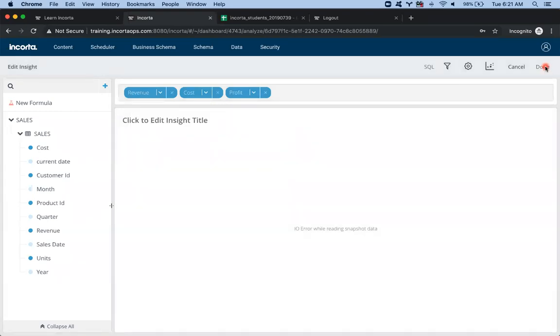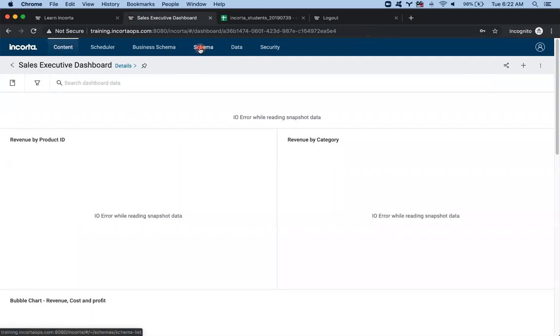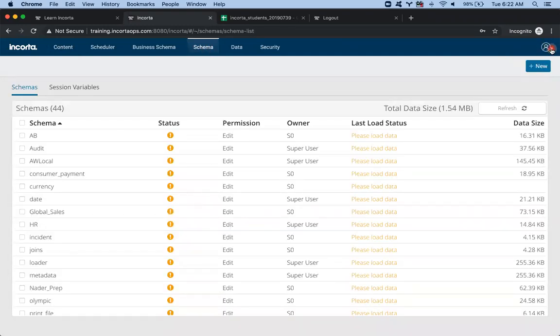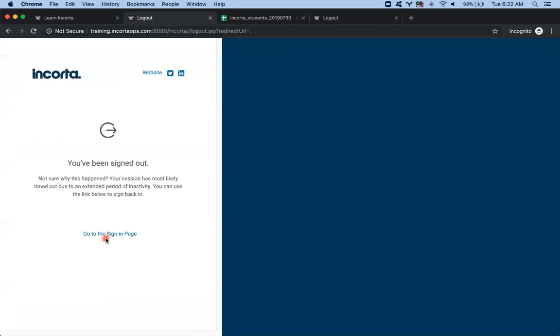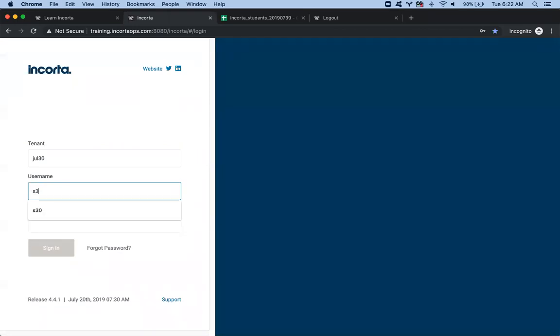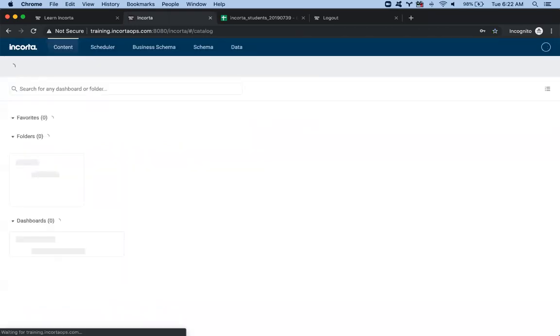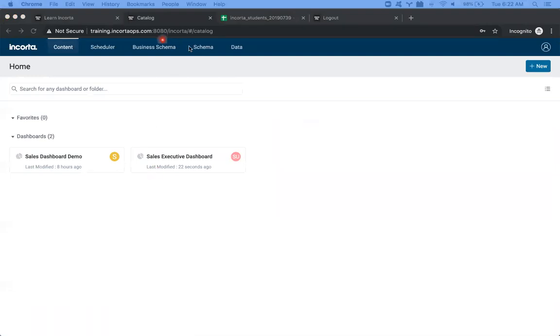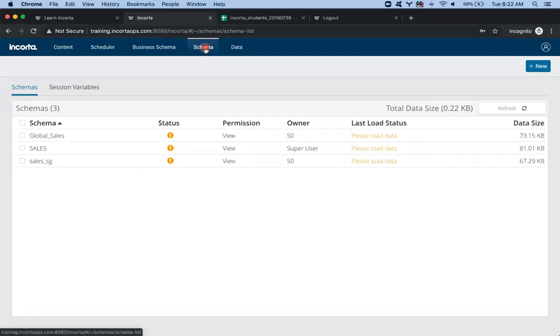So the reason why I did this is so that we can see what the schema is, right? So let's click on the navigation bar on our schema tab. And there's a schema called sales. I'll sign out here, go back in as my S30 user. And I have a schema called sales here. Well, let's tab together, our guided tour. And let's take a look at the schema called sales. Now notice there's a warning here about the status, and it's showing that there's no data loaded for the schema.